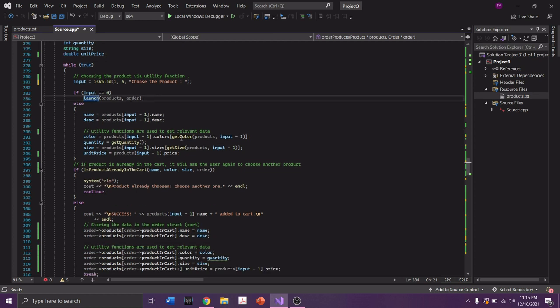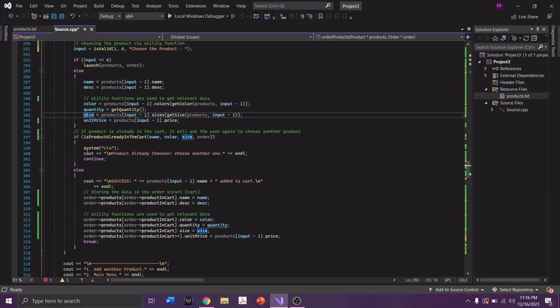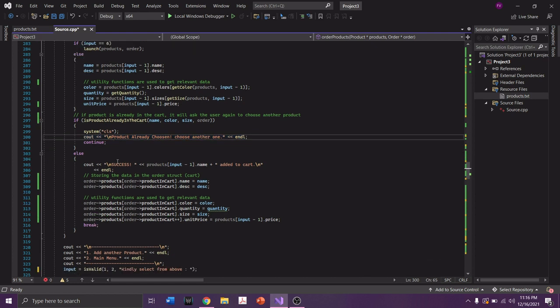And then it'll have the get color function, the get quantity function, and the get size function. And those will be assigned to the respective variables. So color, quantity, size, and unit price. If there's already a product in the cart, then it'll go ahead and run the if product is already in a cart function. It'll clear, and then the outgoing message will say product already chosen, choose another one. Elsewise, it'll go ahead and say success.